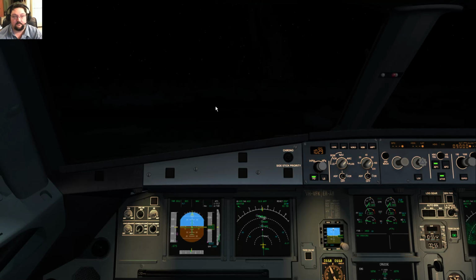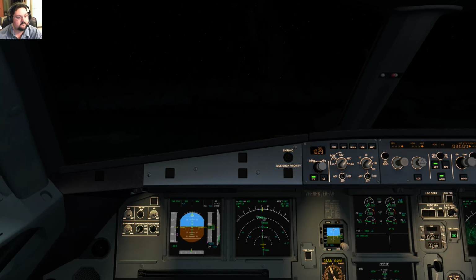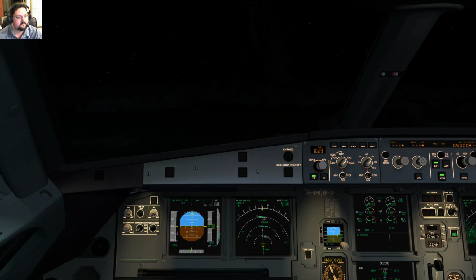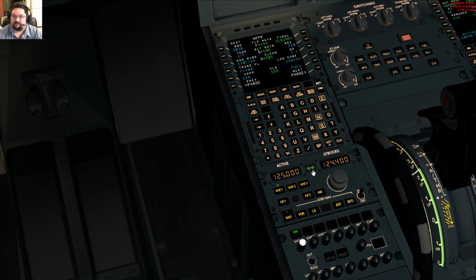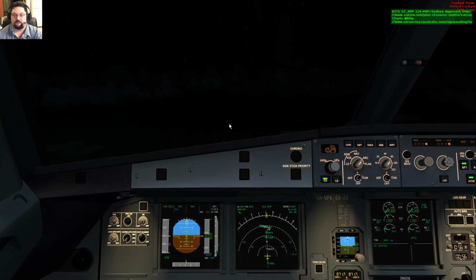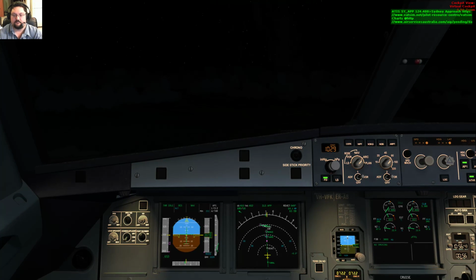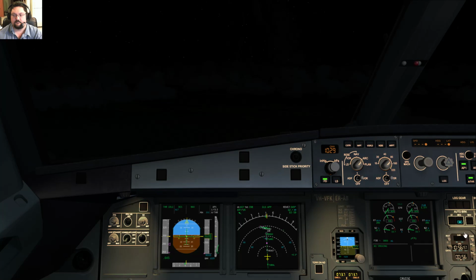Velocity 888, contact Melbourne Centre 124.10 today. 124.10, Velocity 888. Jetstar 526, contact Sydney approach 124.4, good day. Approach 124.4, Jetstar 526. Approach Jetstar 523, holding short 16 left, ready to go. Jetstar 523, your wind's 170 at 13, 16 left, clear for takeoff. 16 left, clear for takeoff.